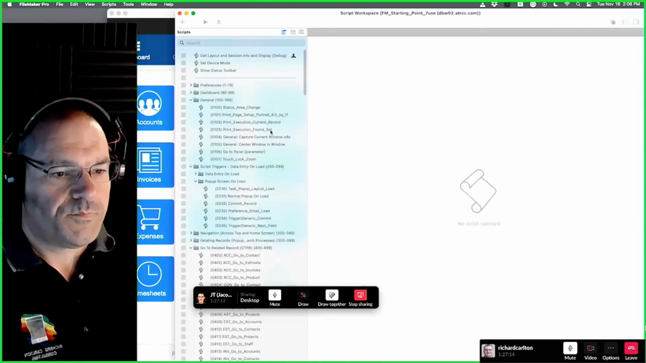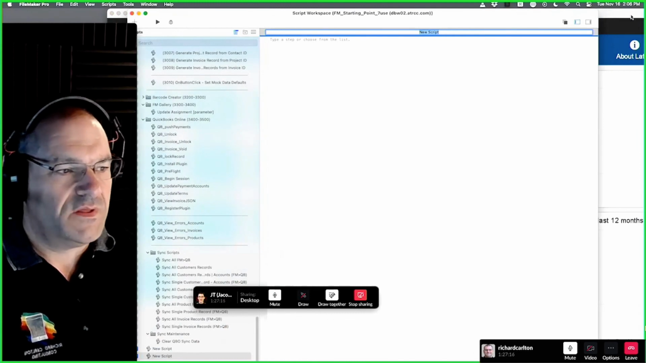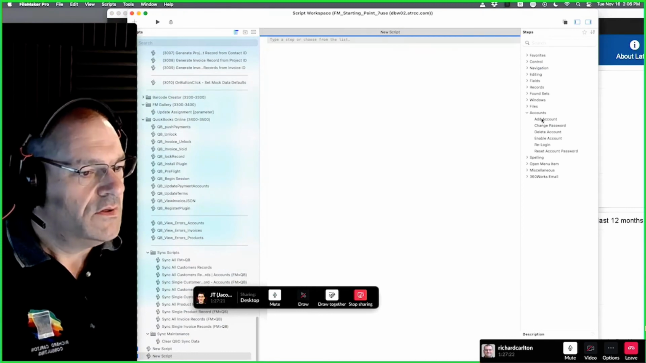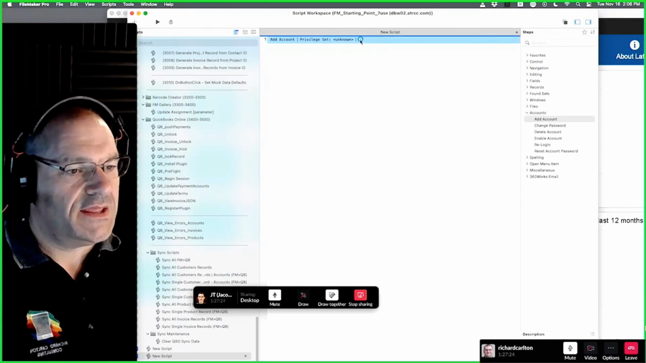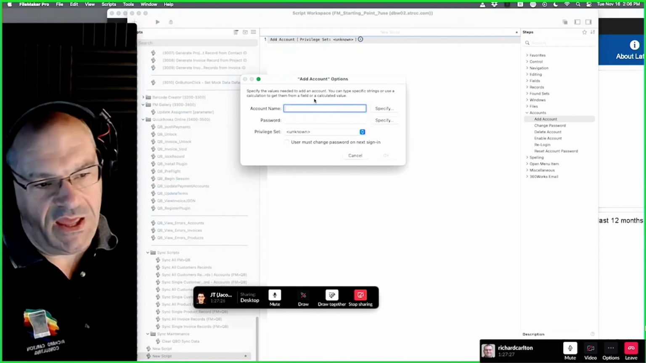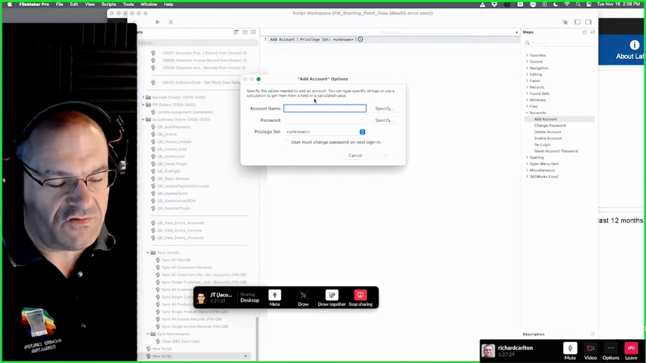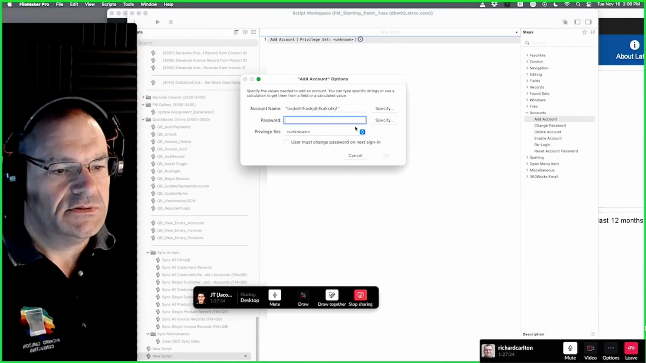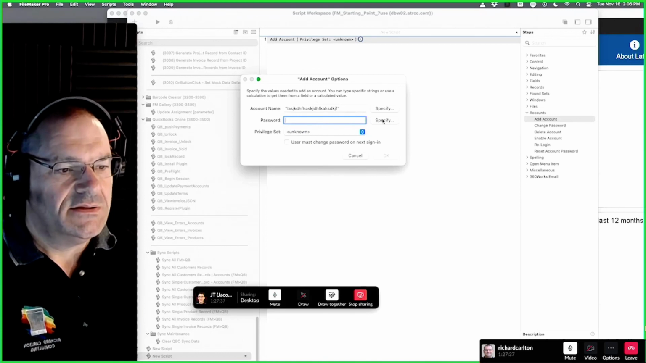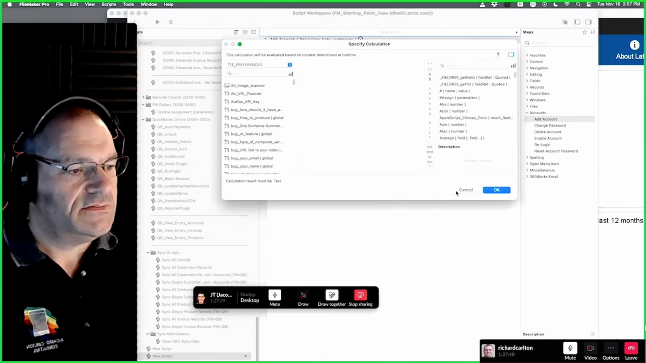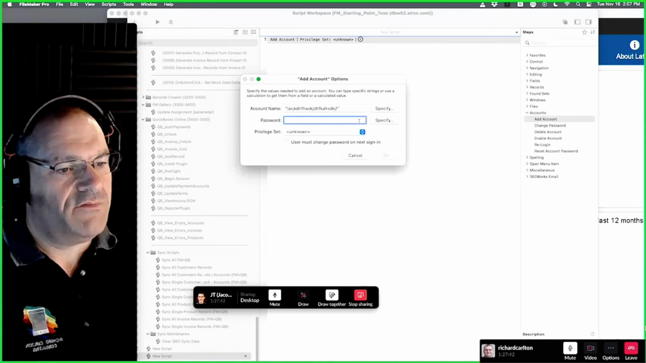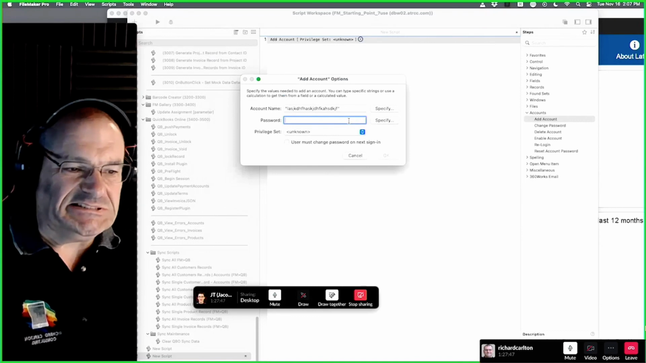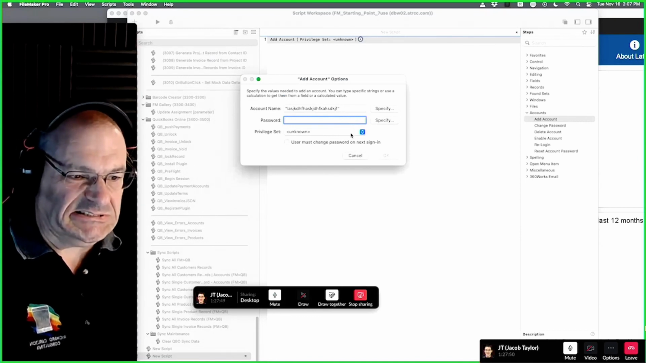Script workspace. If I create a new script and look for security accounts, here we go: Add Account. If I add an account name, it would be like someone's email address, and then the password and privileges. They don't have a password, and if you put a password in there, you're automatically screwed. Or you could leave it. The account name would be the email.